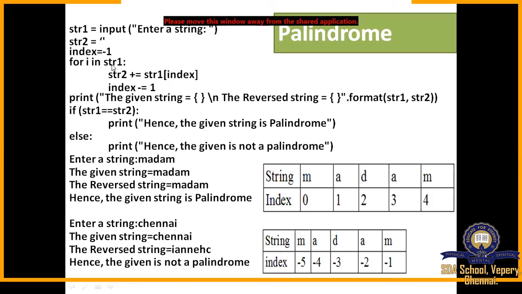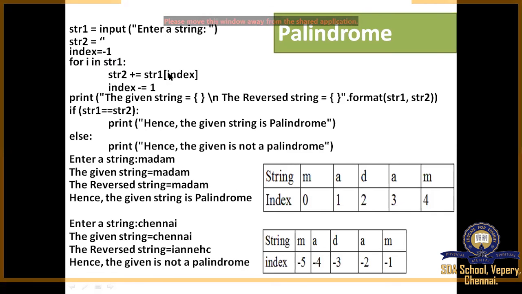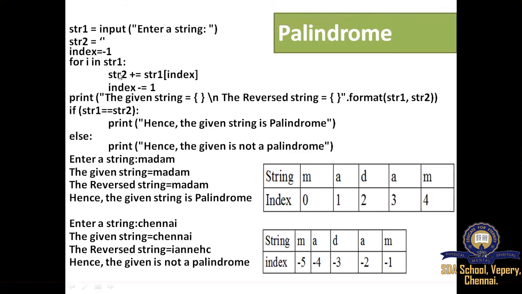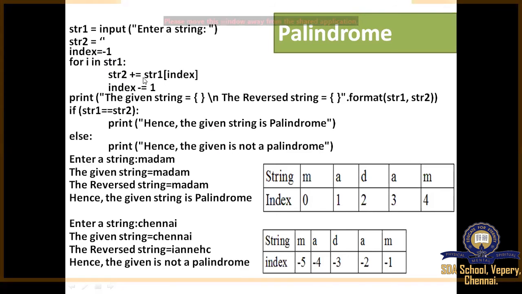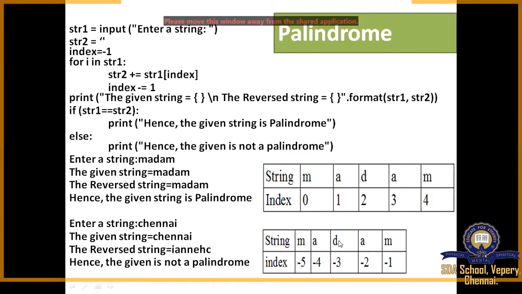Get back to your for loop. Now this for loop is going to iterate the next character present in str1 and store in your I. That is, in str1 of -5, we contain the character M. So that will be stored in your I. Now str2 plus equal to str1 of index. Already str2 contains MADA in reverse order. Now the -5 index contains M. That character will be added to str2. So it will become MADAM.